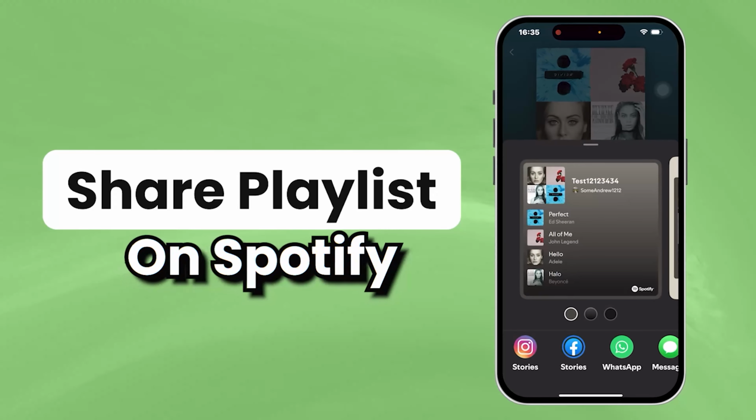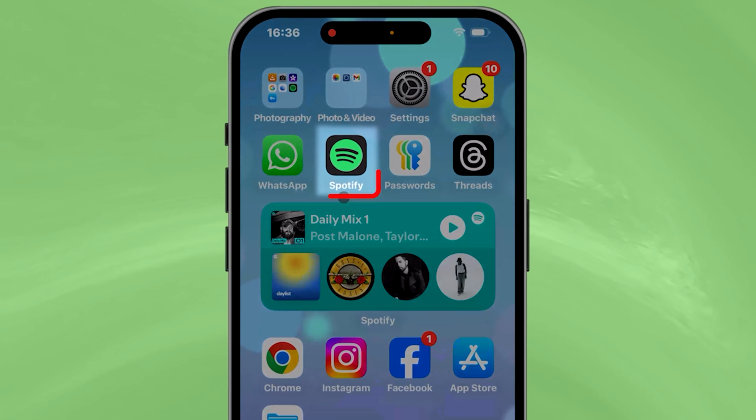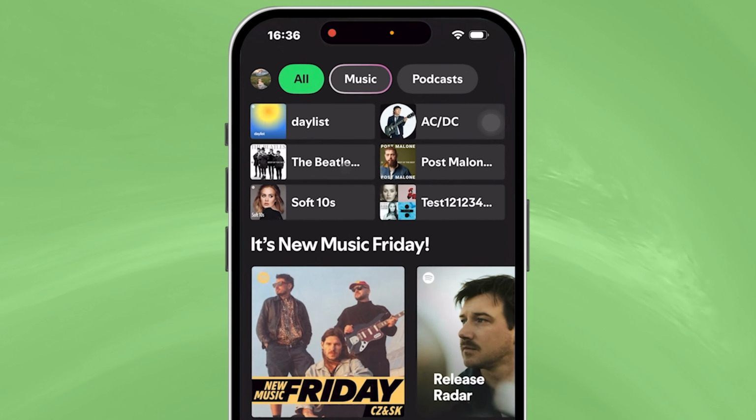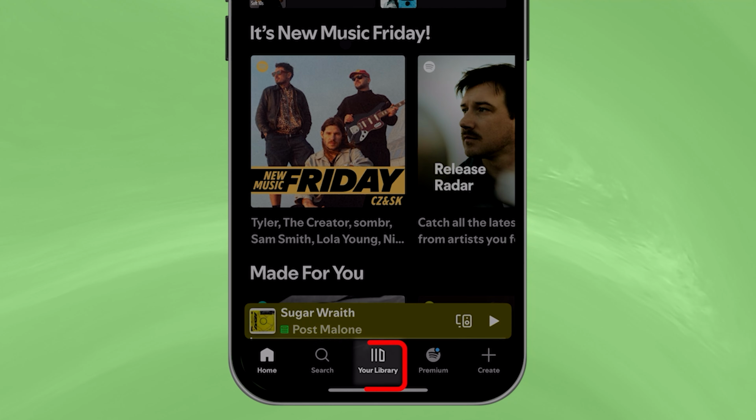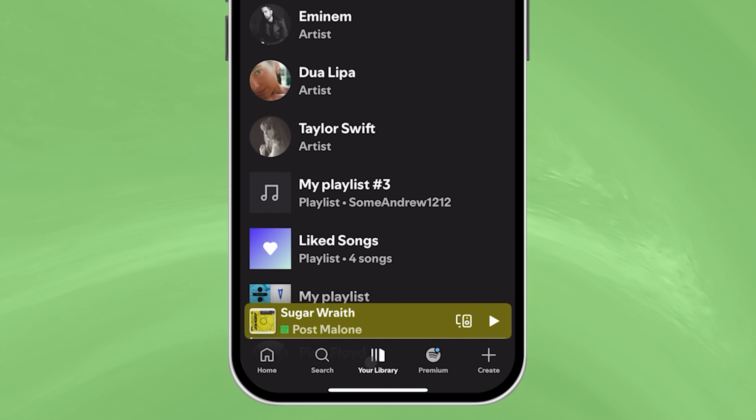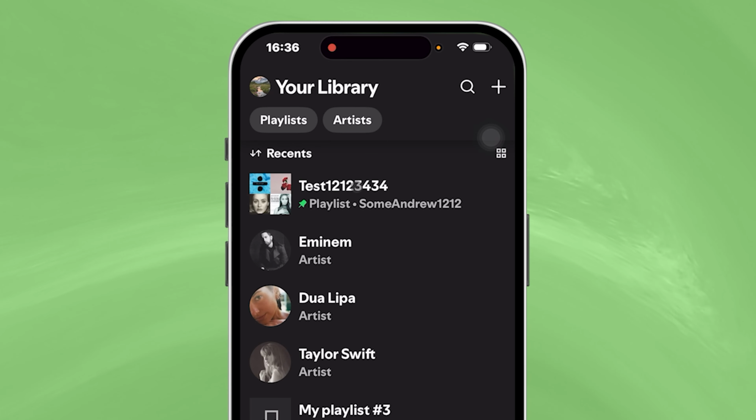Want to share a Spotify playlist with friends? Open the Spotify app on your device. At the bottom, tap on your library. From the list, choose your desired playlist to share.